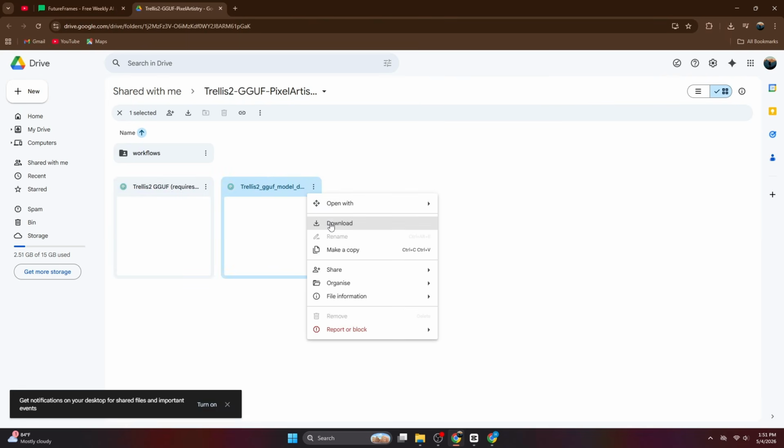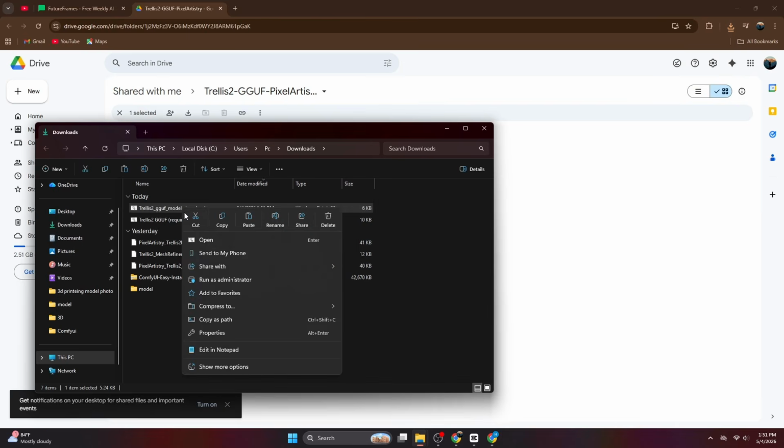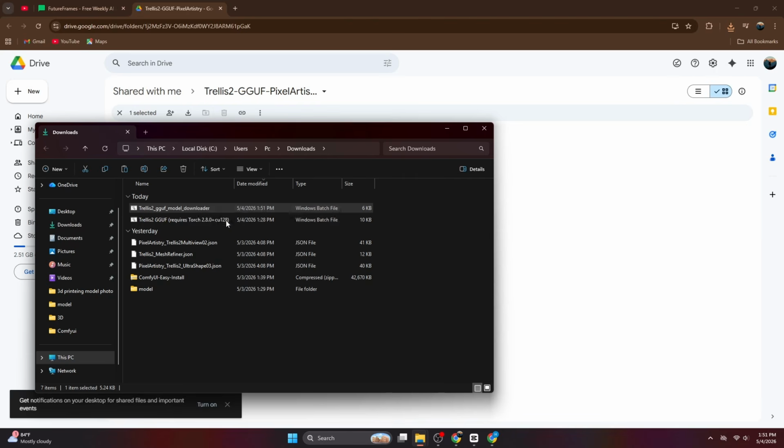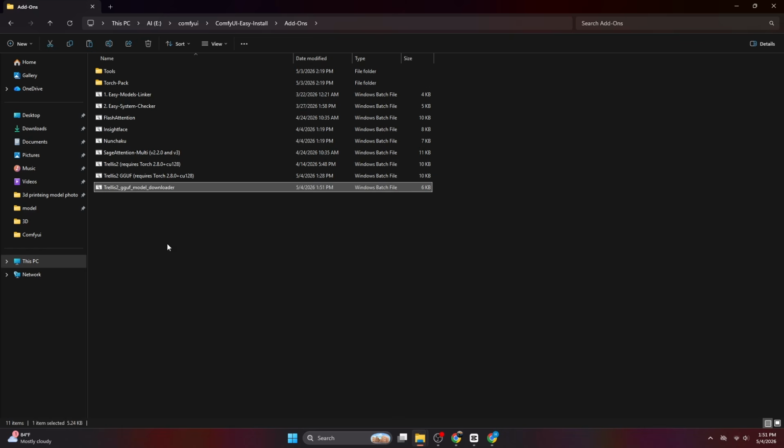Go back to the drive link. Download the second file. Open the Downloads folder again. Copy the second file. Paste it into the add-on folder. Run this file.